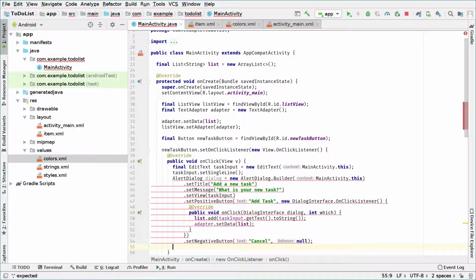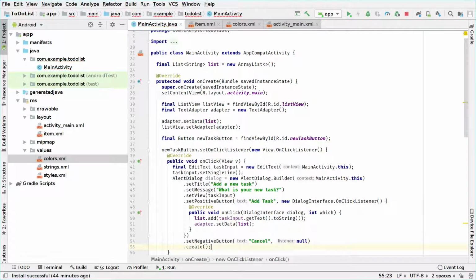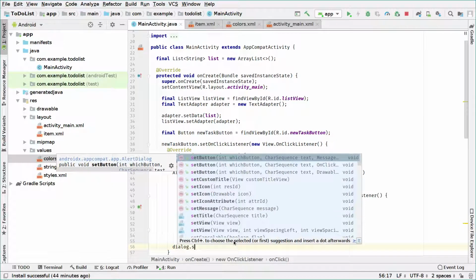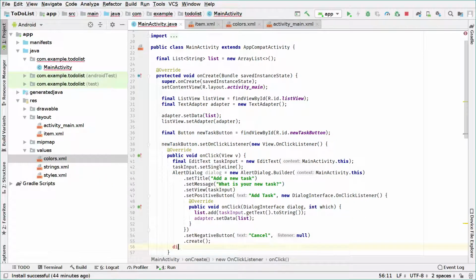Oops, but before this, we have to add .create. And now we can end the object with a semicolon. And after this, we're gonna say dialog.show. Oops, actually not here or here. Let me check. Yeah, I think we can say dialog.show.